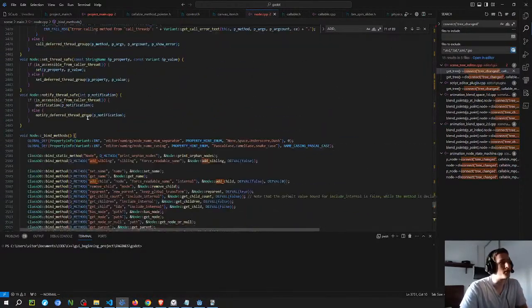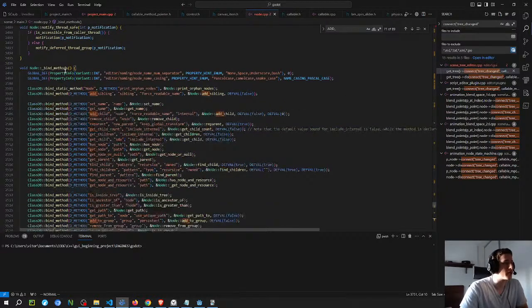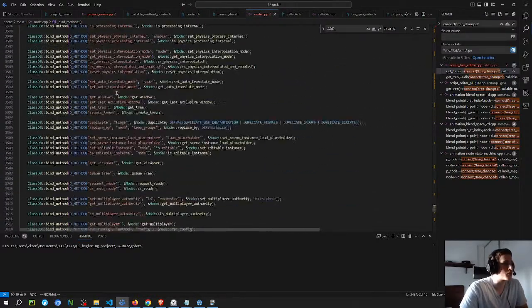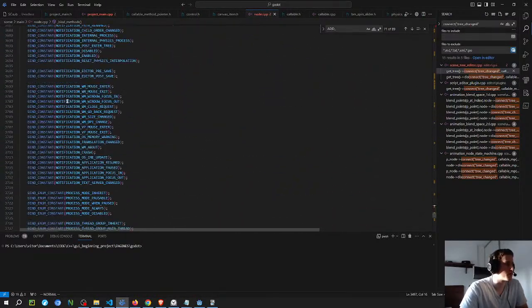And this is always the function that is going to be used to register things. So use bind method to register a function, and use add property to register a property. And you use add signal to register a signal on the ClassDB.